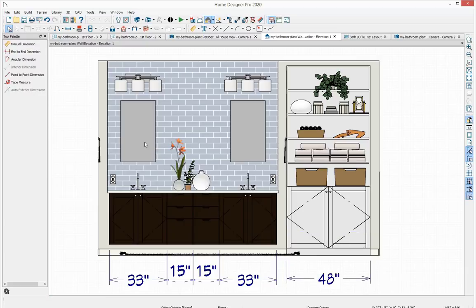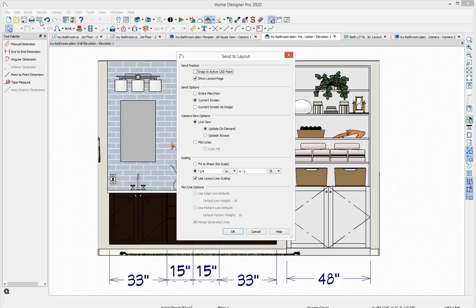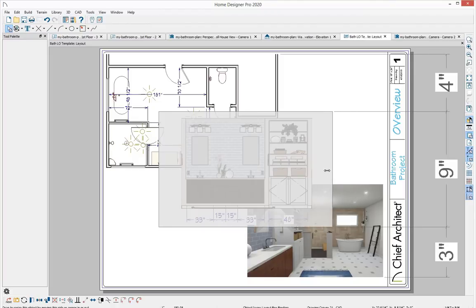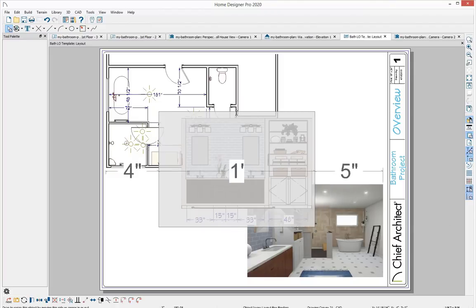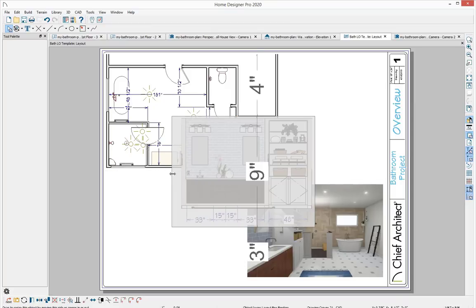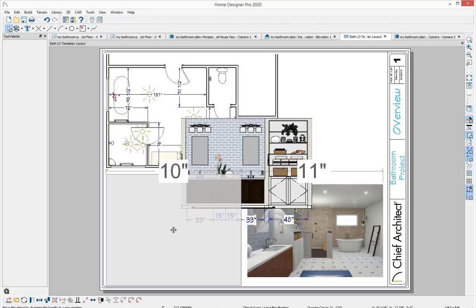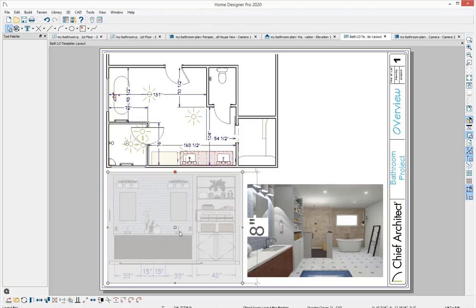Then we can go up to the send to layout tool. I'm going to change the scaling of this wall elevation to be 3/4 inch equals 1 foot, and then click OK. And just like before, we can select it. We can click and drag the edit handles to crop our view, and then use the middle edit handle to reposition it anywhere you want.